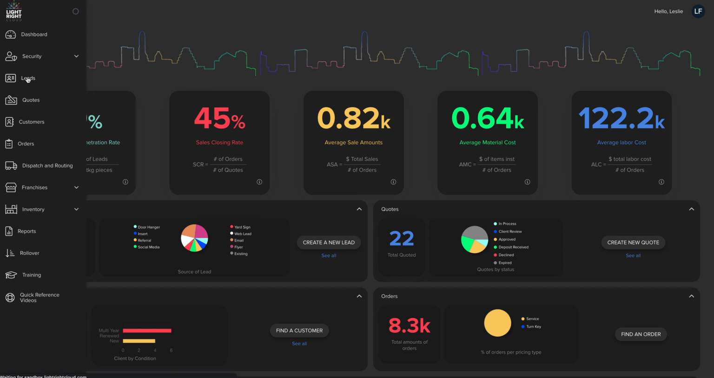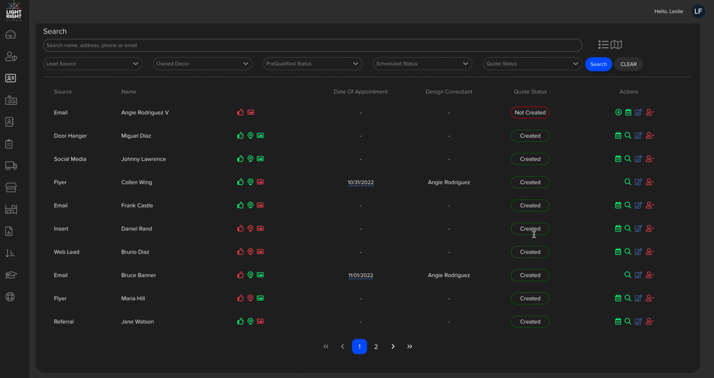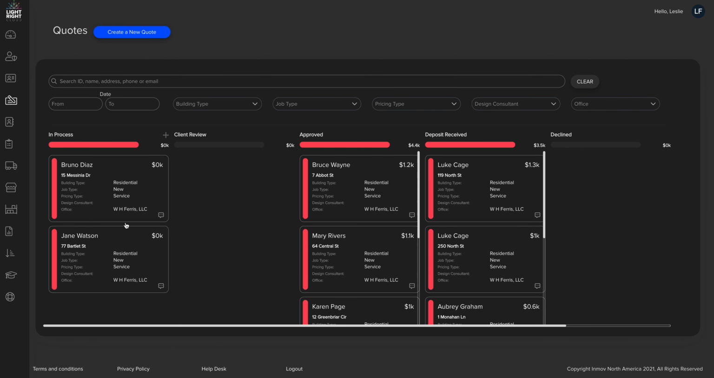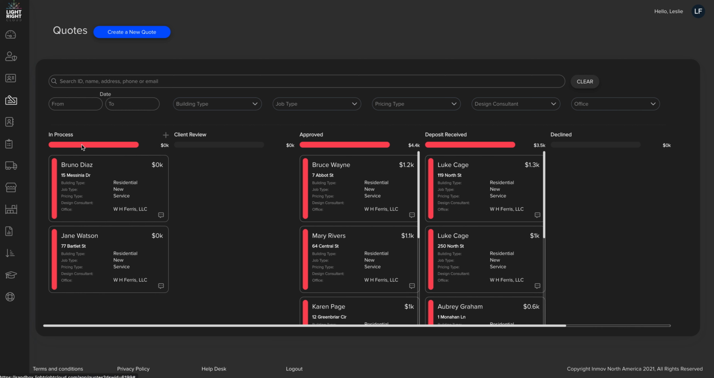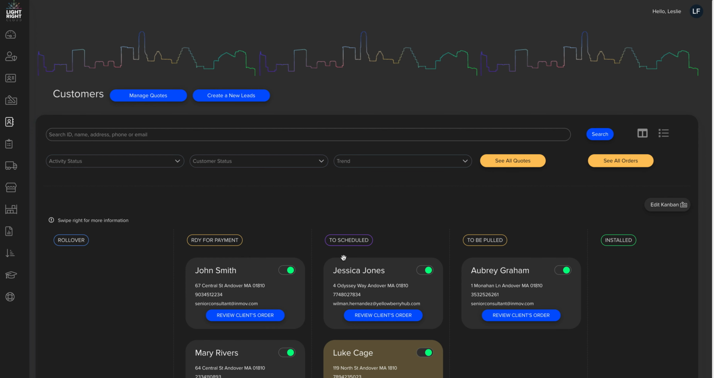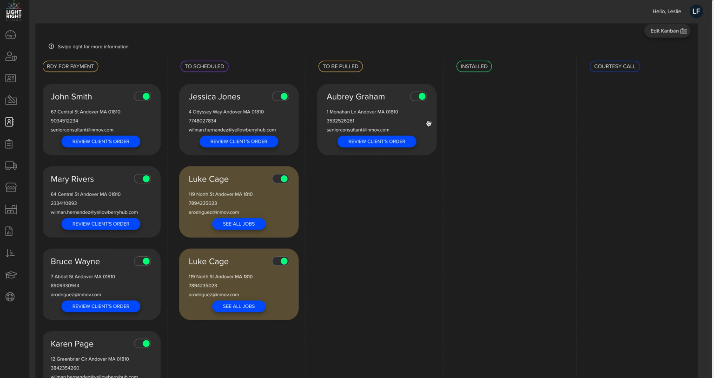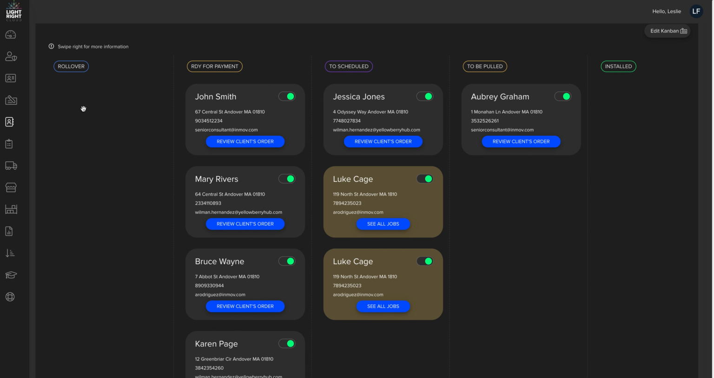If you can see the franchise, it has leads, they have quotes, some of them have appointments, they have a consultant assigned, and then I have quotes on different stages: in process, approved, deposit received, even expired ones. And then I have the customer list with all the customers on the different stages, the ones that were ready for payments, the ones that were scheduled, the ones that were ready to be pulled down, and so on, right?